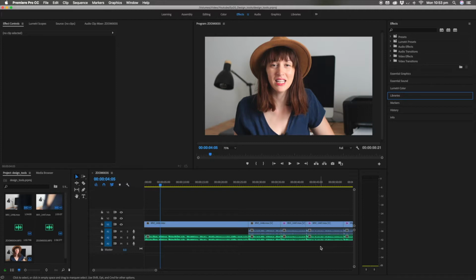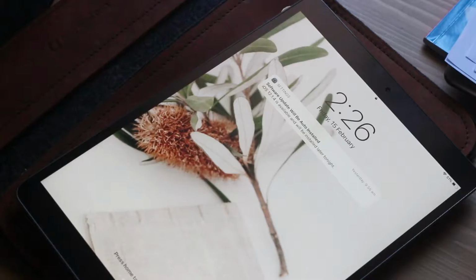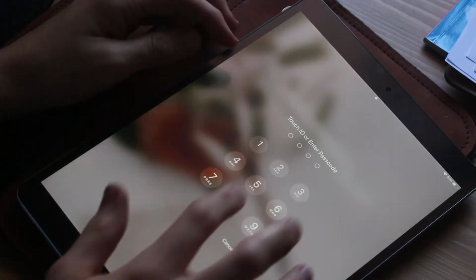So yeah, I use After Effects for that, and it is a lot of fun, and you can create some really cool stuff with it. So basically I just create those graphics and then I import them as videos into Premiere Pro to add into my videos. So moving on to my iPad.